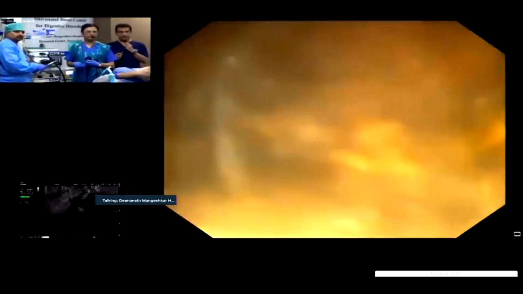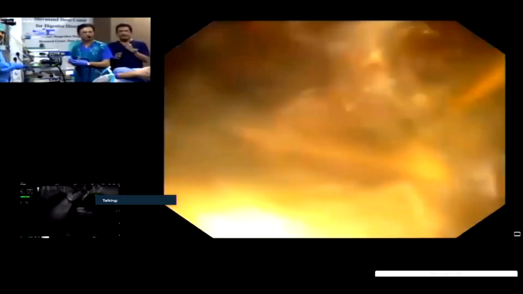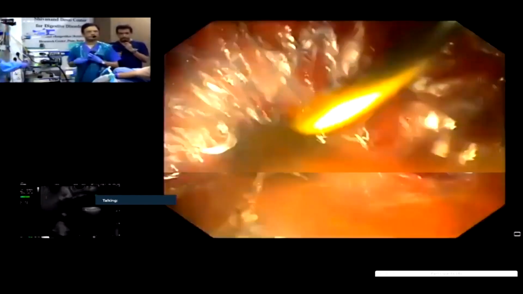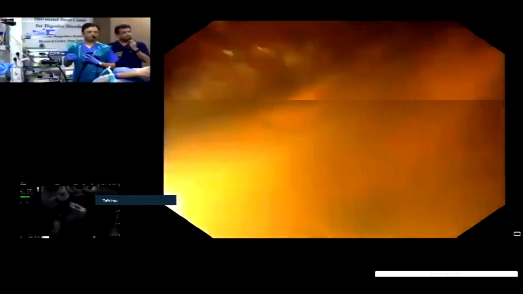Since it is predominantly a fluid collection, what's your take on putting DPT, one or two DPT stents? So the stent is already deployed here. You can see over here. Yeah, Mahesh, you were asking something? I was asking, since it's predominantly liquid, what is your take on putting 2 DPTs instead of the lumen-opposing stents?